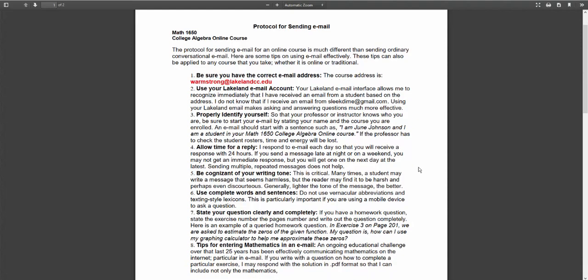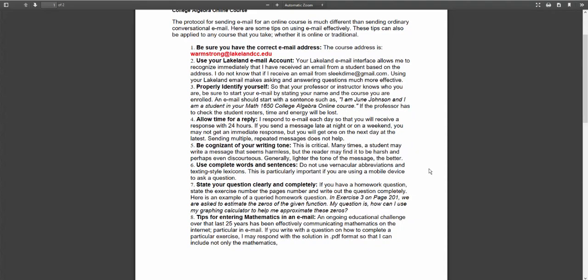Number 4, allow time for a reply. I do respond to email each day. You will receive a response within 24 hours. So if you send a message late at night or on the weekend, you may not get an immediate response, but you will get one on the next day at the latest. So sending multiple repeated messages doesn't help. I reply promptly to email. Be cognizant of your writing tone. That's true for email in general.